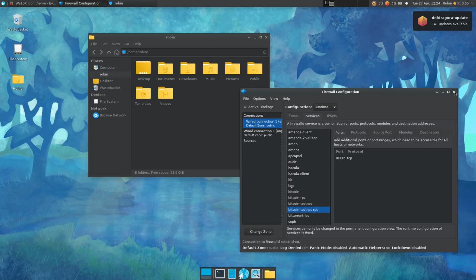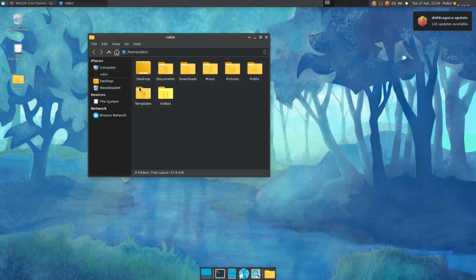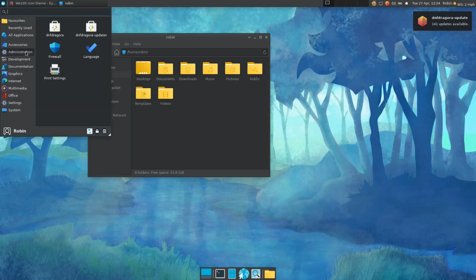So I'm guessing from this that the firewall is on by default. So thank you, Fedora team, if that is the case. What else we got? And of course we've got our print settings as well.